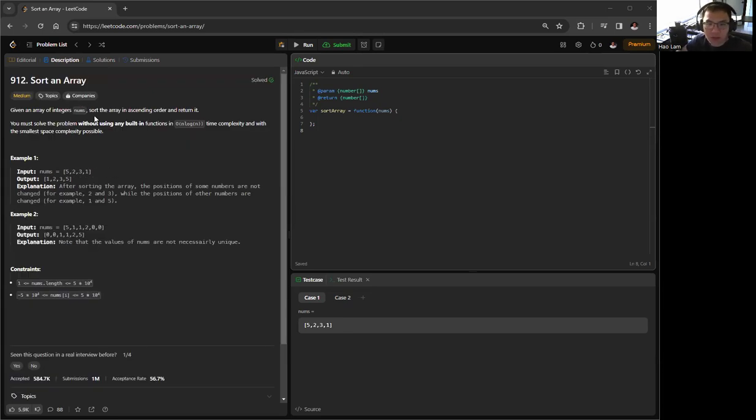Given an array of integer nums, sort the array in ascending order and return it. You must solve it in O(n log n), but without using any built-in function. Okay, so there are a bunch of solutions to this. We can use heap sort, which can be n log n or less.